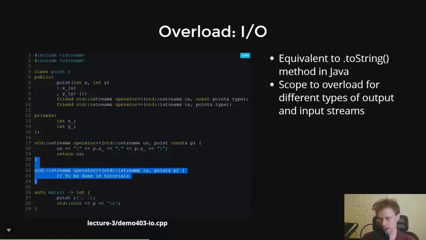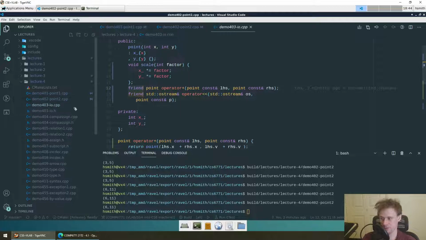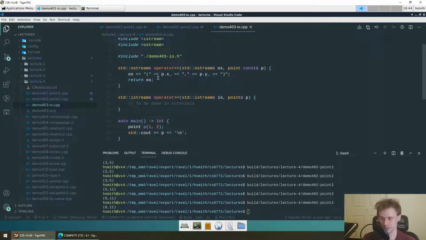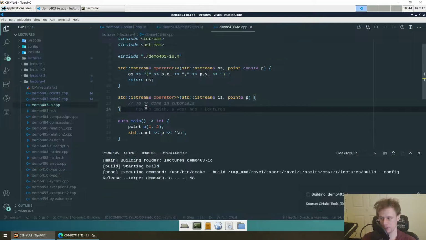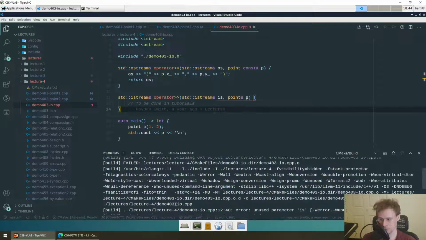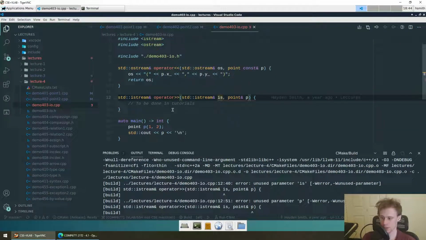And we can also define the input operator as well, if we'd like to. Now, this is something we're going to ask you to do in tutorials, so it's kind of like if I look up demo 403, it's like, okay, this makes sense because we're output streaming to this. And you can see if I try and build this one and run it, it should work.